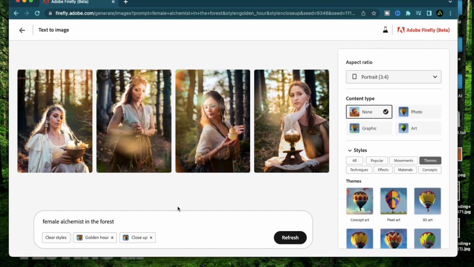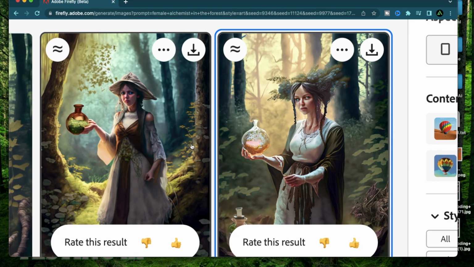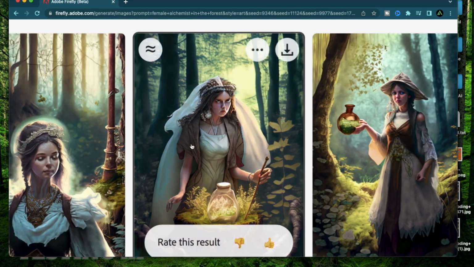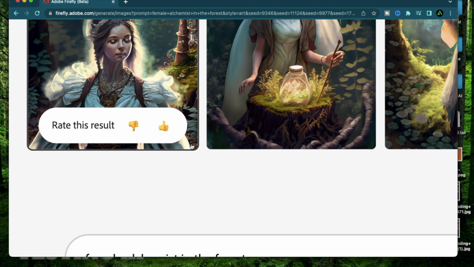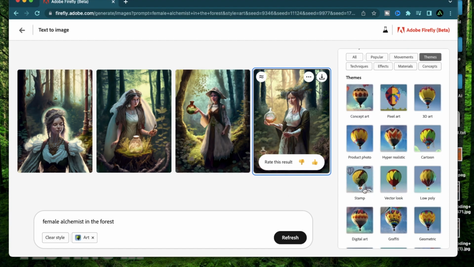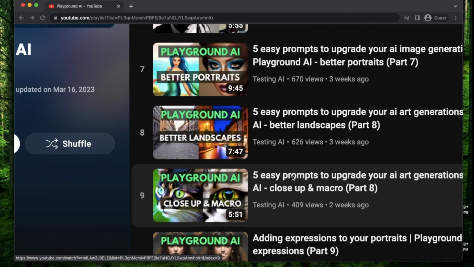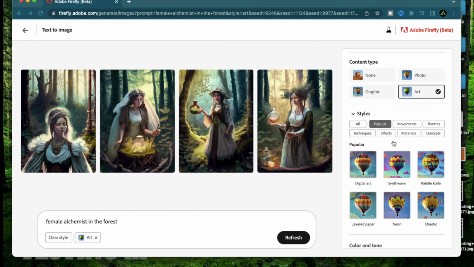Now let me go in a bit of an artistic direction and remove the golden hour and close up, and I'm going to change my content type to art. Cool, now it has stopped generating realistic images and is giving me more artistic designs. Now there's a lot more things you can try with an art variation because there's no realism you have to work with.